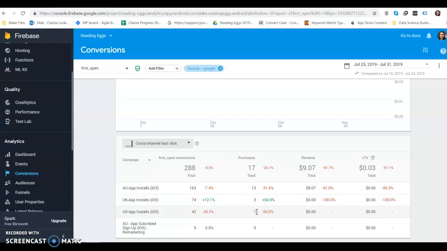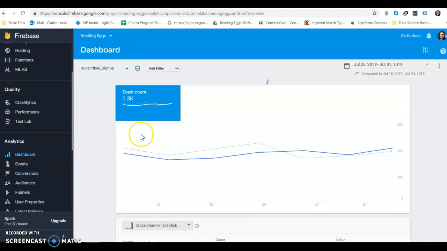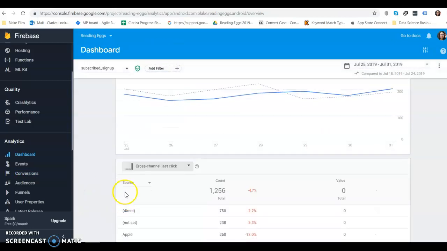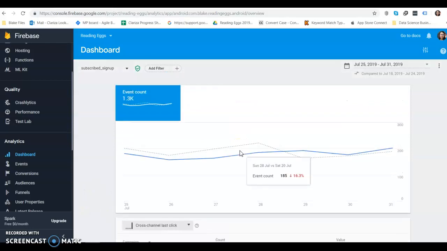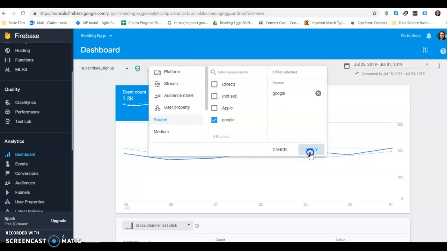So what you can see here is just the number of purchases and the revenue. However, you cannot see yet the other conversions, like for example the subscribe sign up. If you want to have those figures, then you just choose this one, and filter it again by campaign here, and then by source. Go.